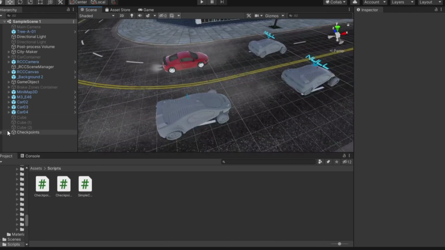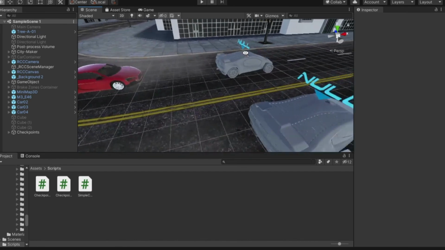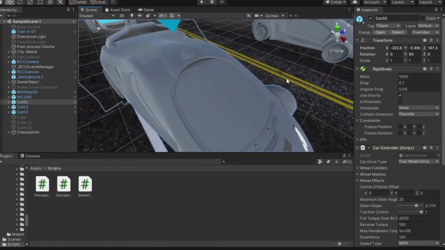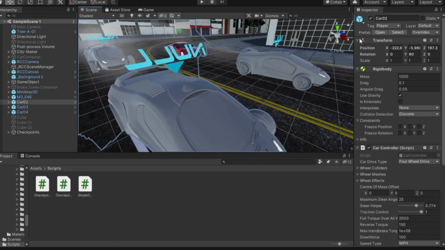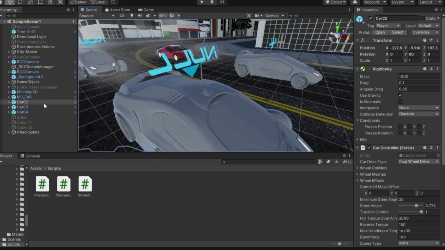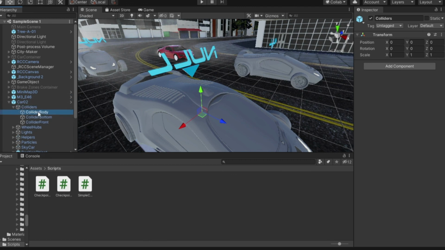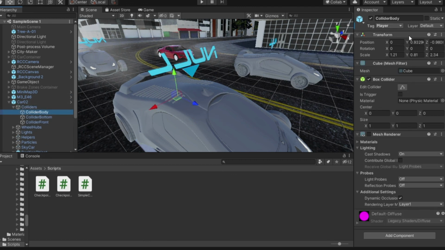Now, there's one thing that I have missed. These checkpoints are only going to work if you have a collider on your car that has the Player tag on it. If you just have the player tag on the first prefab, this is not going to work. Just come down below and you'll see the colliders of these cars and then the collider body. Just give this collider body the tag Player, then this is going to work.